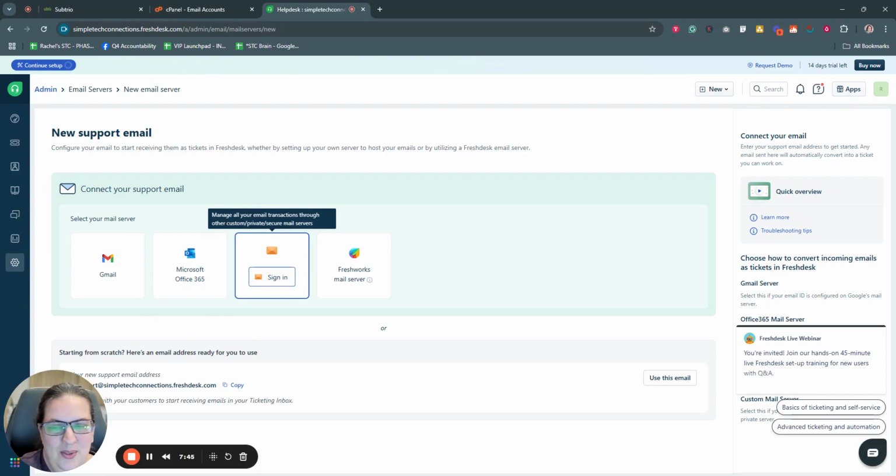Okay. So you can choose whichever one of these is the type of email you need, but I, again, am showing you how to use this with an email address that we set up in our cPanel through our host provider and how that all works with Subtrio. So we are going to choose this custom one right here, okay?